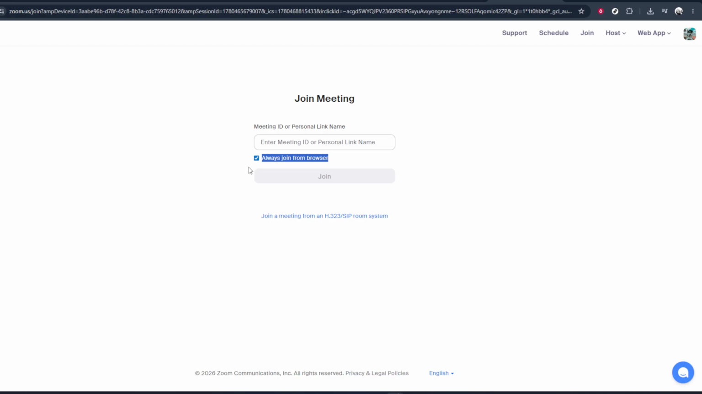And that's it. That's how to use Zoom without the app directly in your browser in a simple and quick way.